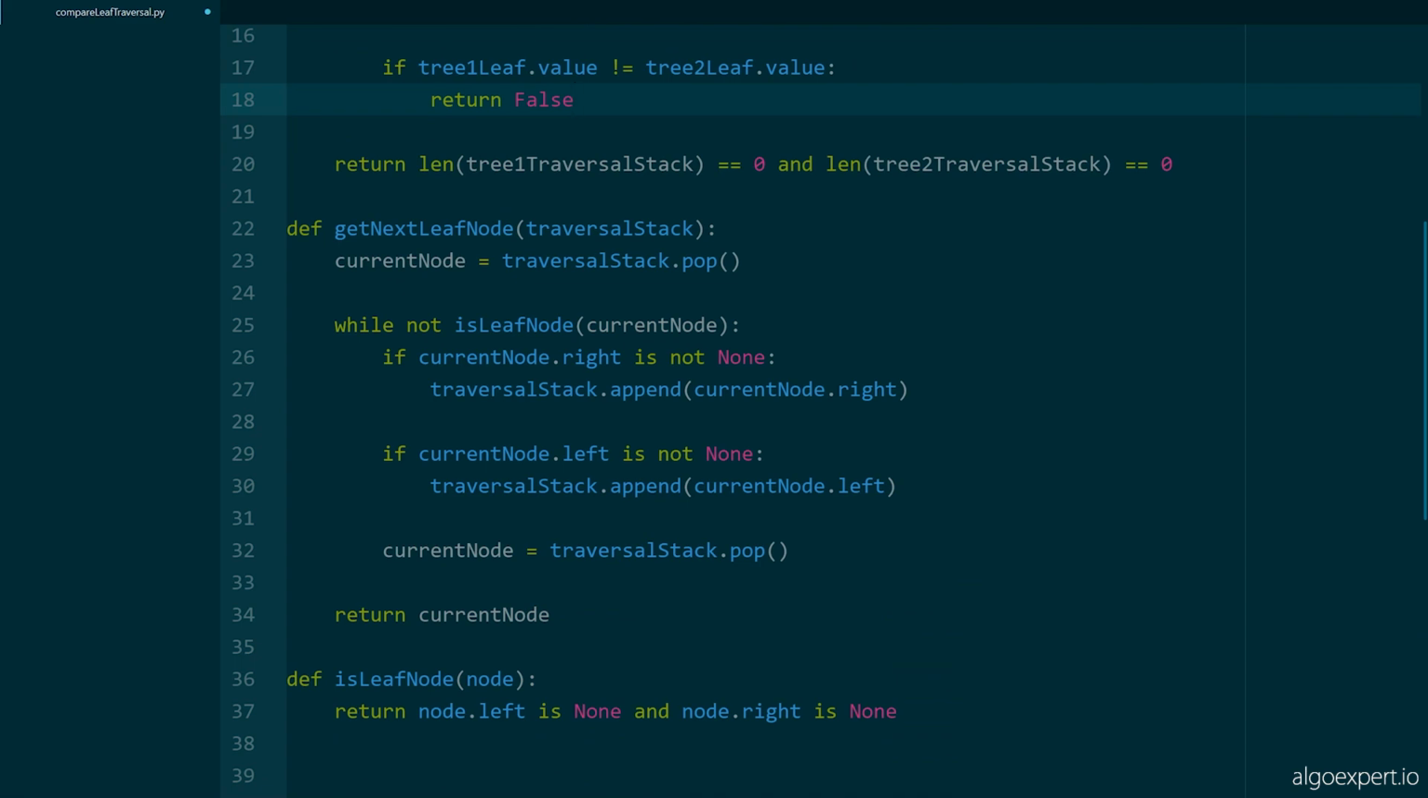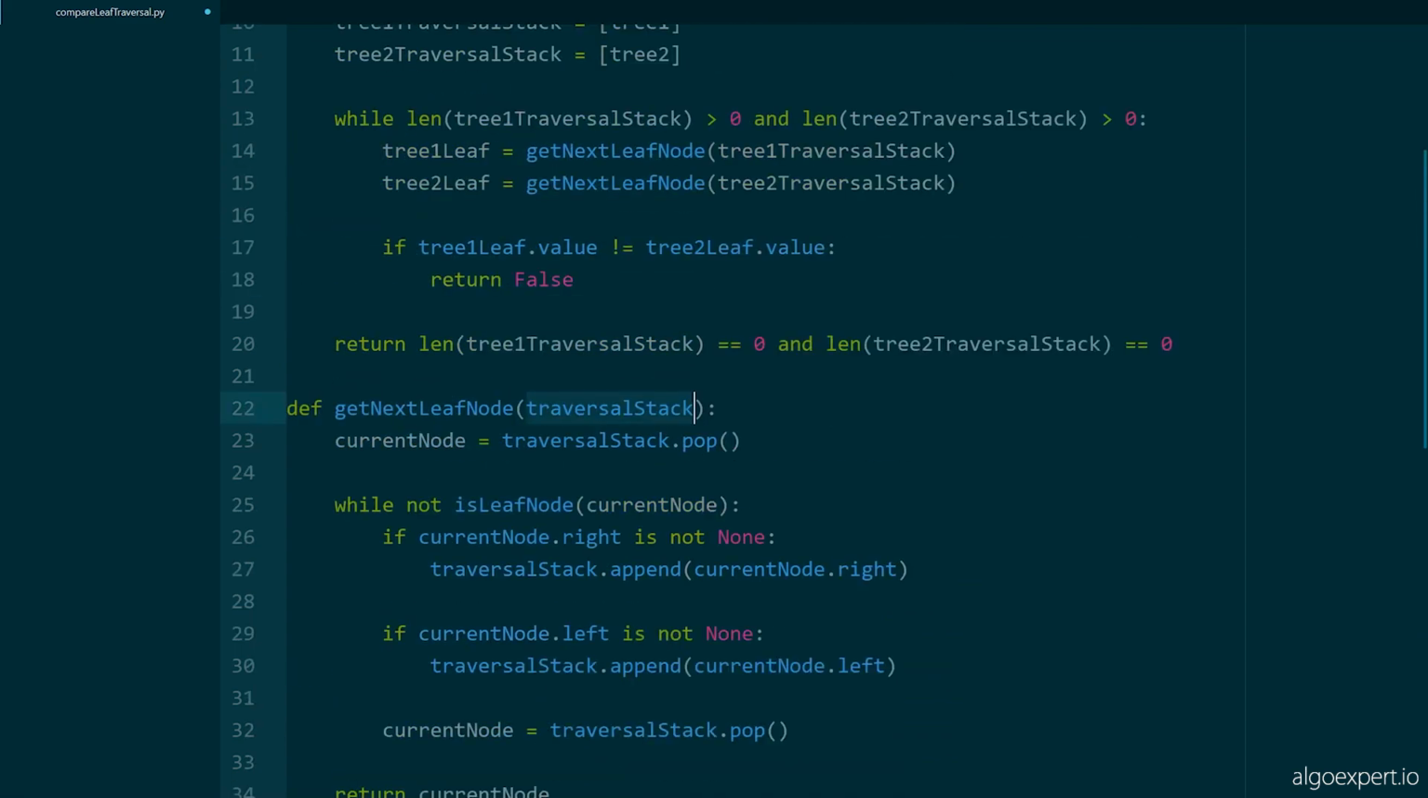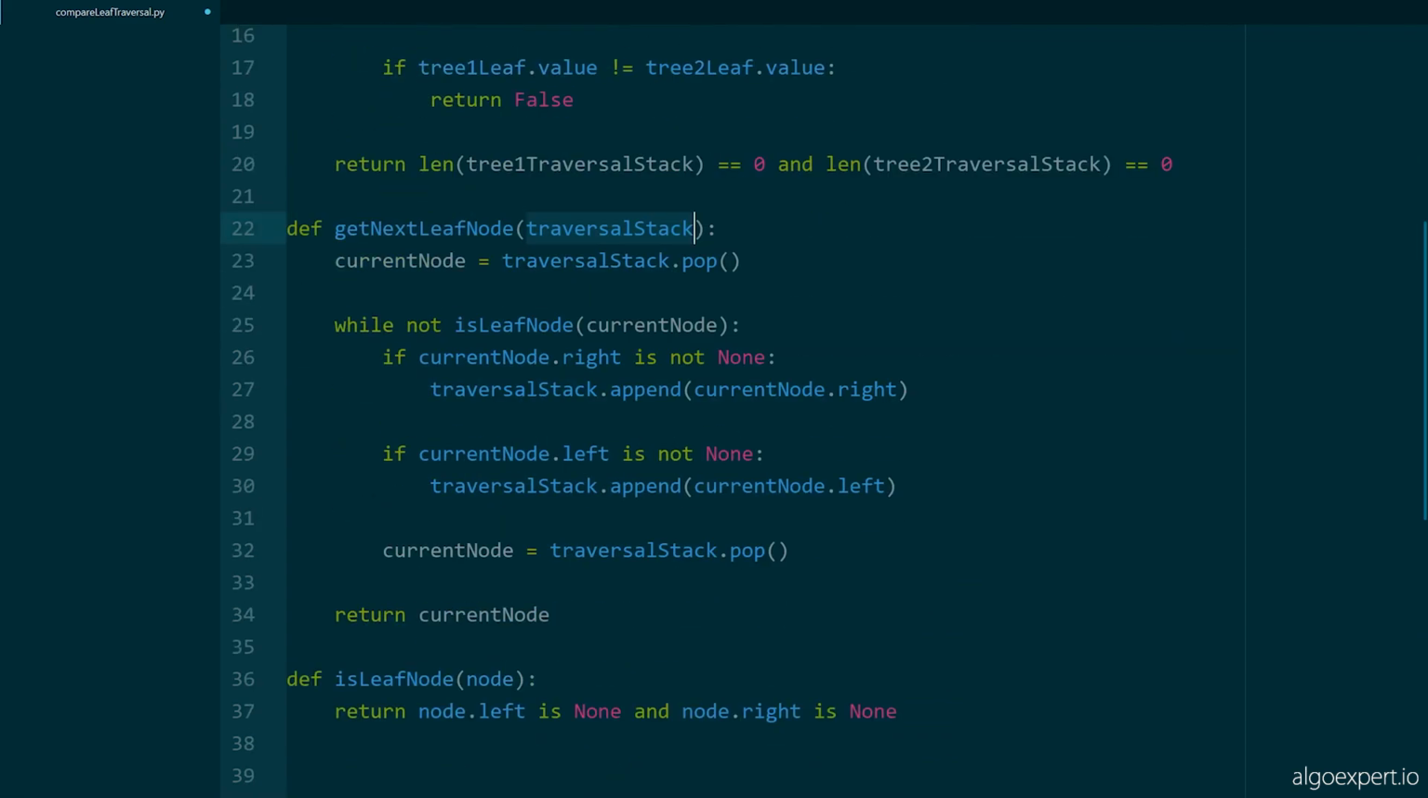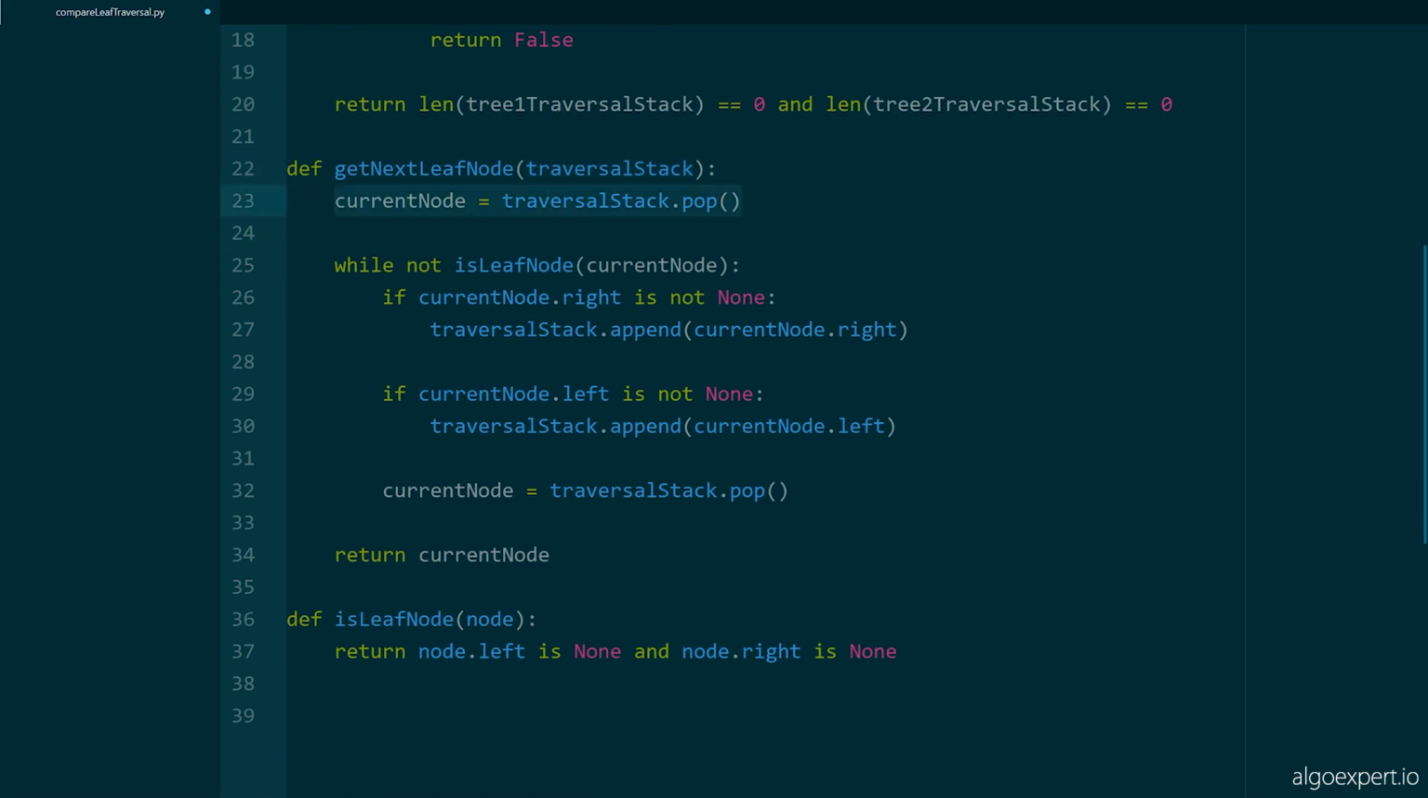All right, so going into get next leaf node, we take a traversal stack, so either the tree 1 traversal stack or tree 2 traversal stack. We say the current node is equal to the element on the top of the stack. And then we check to see if this node is a leaf. If this node is not a leaf, what we do is add the right child and the left child to the stack in that order. And then we say current node is equal to traversal stack dot pop. So we take whatever the top node is now, which should be the left node if we have a left child, make that the current node. We check if this new node is a leaf node. If it's not, we repeat the process until eventually we find a leaf node, and then we return it.